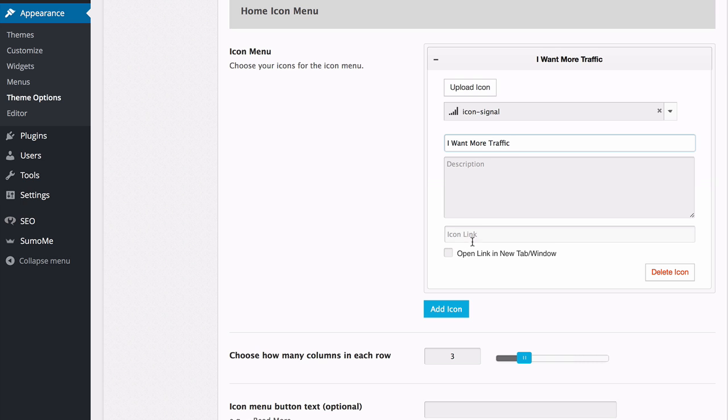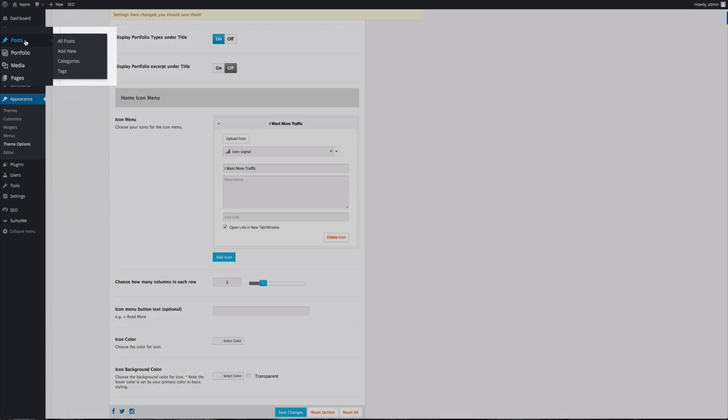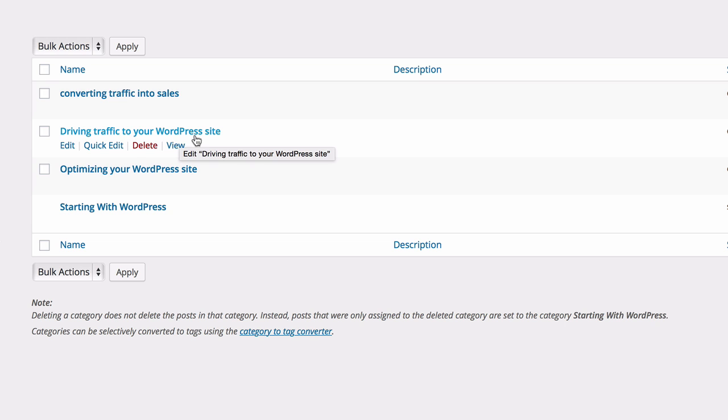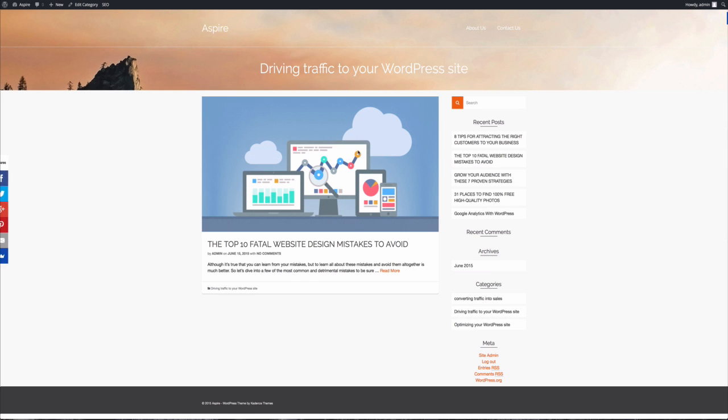And then we're going to put a link right here. We'll open this link in a new tab. And let me go to, this is where our categories are going to come in handy. So we'll go to Posts, Categories. We'll open this link in a new tab. Driving traffic to your WordPress site. So we'll view this category.